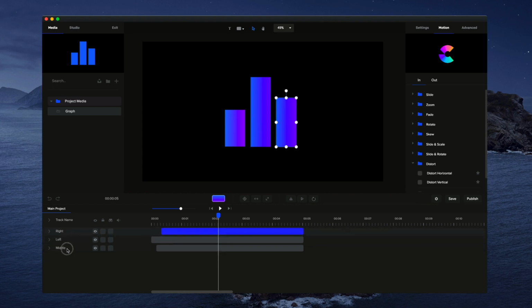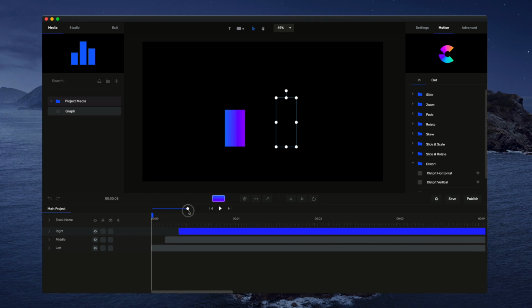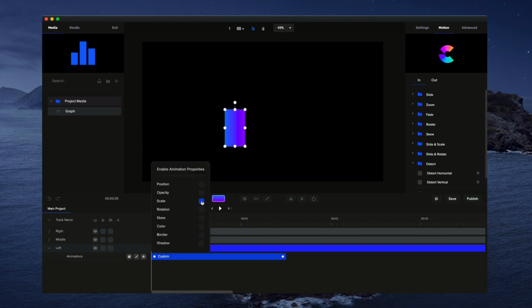I'm going to bring these up into the right order, and zoom in a bit closer. Now I can use custom animations to animate them a little bit differently. If I click on the plus icon, I'm going to animate the scale for this one. I'll drag this across and set the start scale.